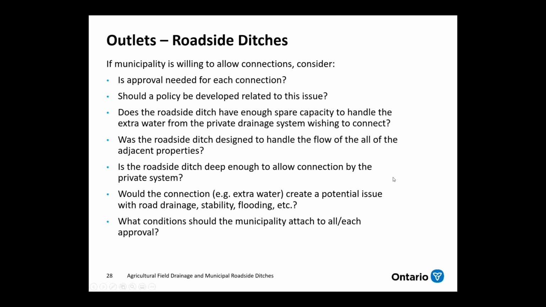So if the municipality is willing to allow these connections, some things to think about is approval needed for each connection, right? So do you want to see every single connection come before the municipality for approval? Or should a policy be developed related to the issue that would allow, you know, permitting by rule, so to speak? There's lots of options for that. In an individual specific scenario, does the roadside ditch have enough spare capacity? As I mentioned, it's designed to handle the road drainage. Does it have enough spare capacity to handle that extra water from the private system wishing to connect to the roadside ditch? Was the roadside ditch designed to handle any extra flow of all the adjacent properties, right?